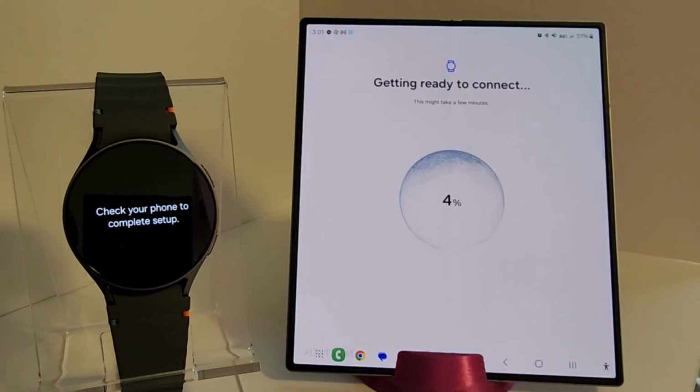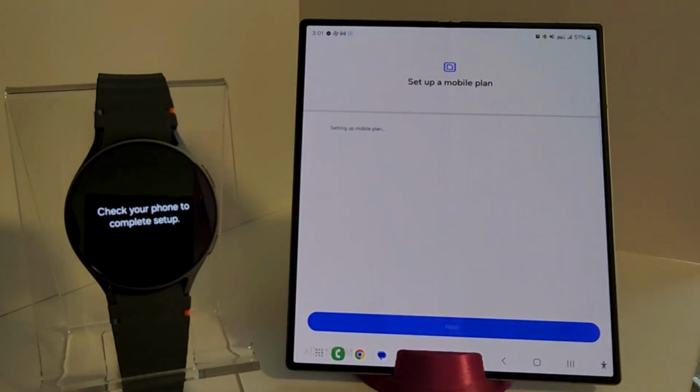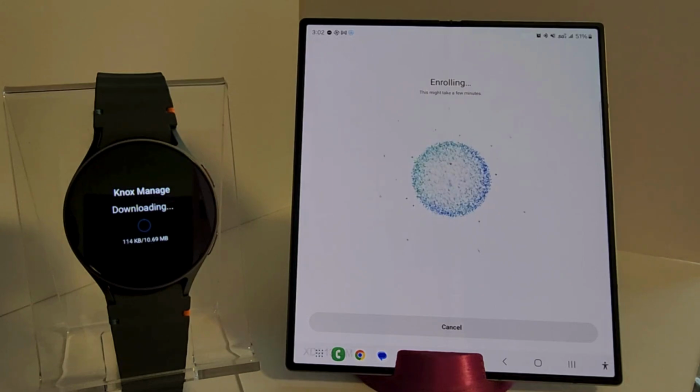During the staging process, the consumer setup wizard is skipped. The watch is activated, and the Knox Manage is installed. Typical setup takes between 5 and 10 minutes per watch.